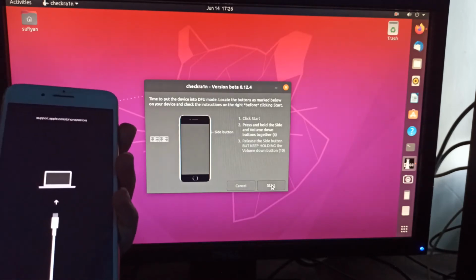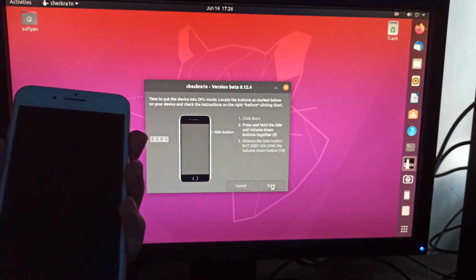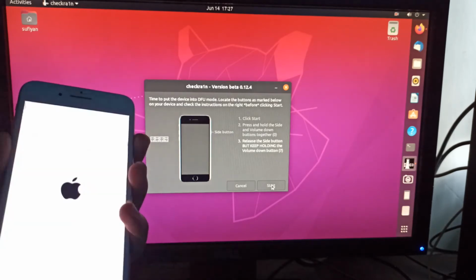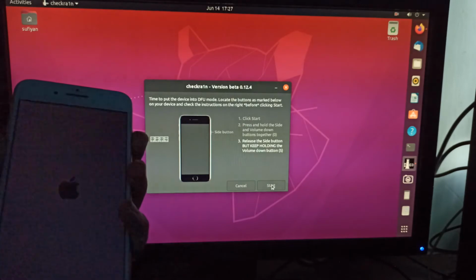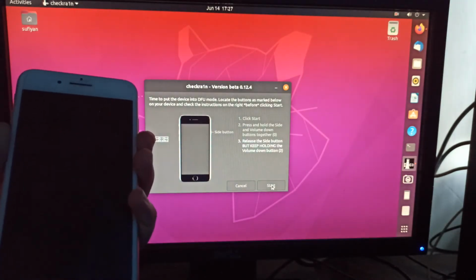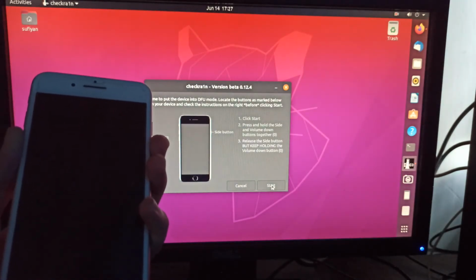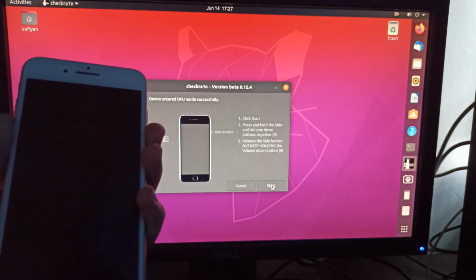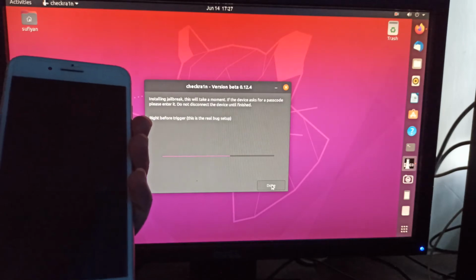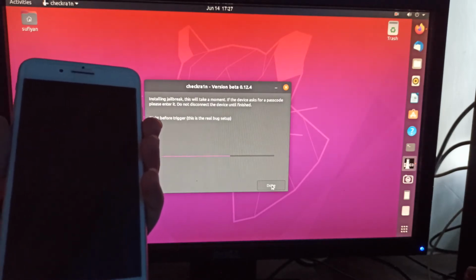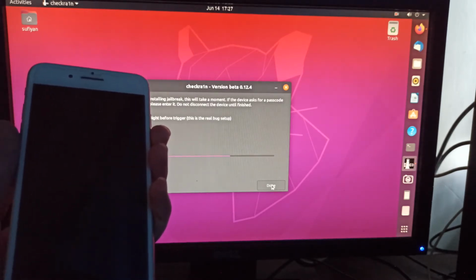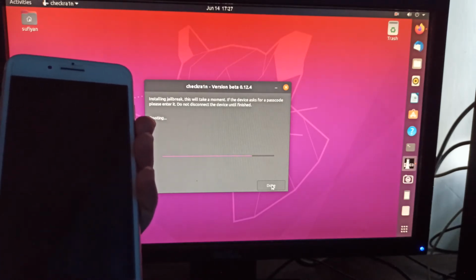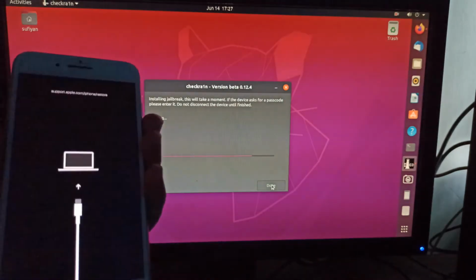Press Start and press the volume down button and side button together. Now release the side button. Release the volume down button too. Now you are in DFU mode. Now your phone is booting.